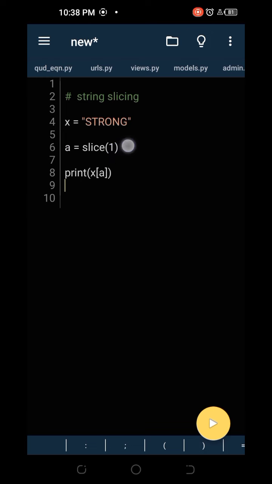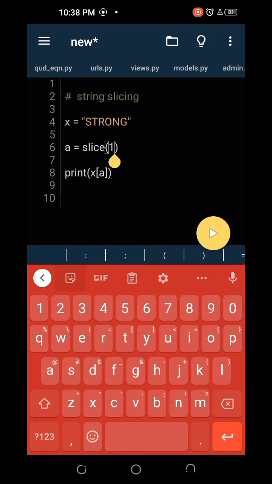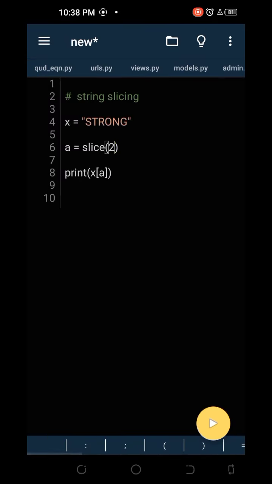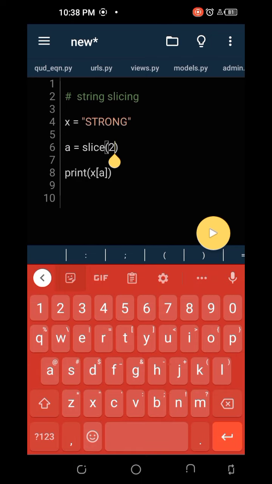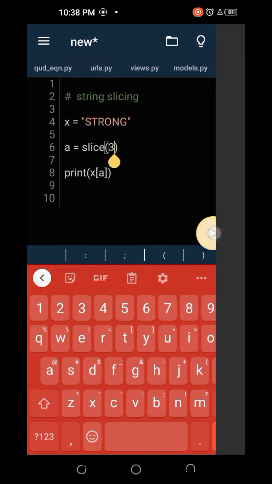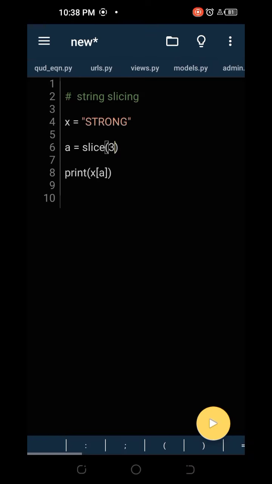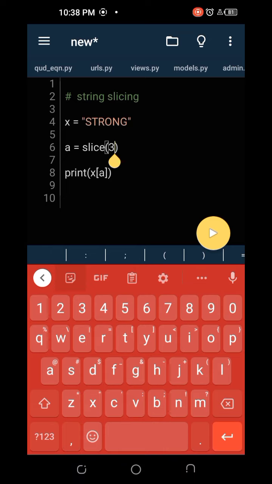If you want to obtain the letters ST, you pass 2, to obtain the first and second letters. You see now, ST. If you want to obtain the first, second, and third letters, pass in 3. You see ST and the arrow, the first, second, and third letters. That's how to slice a string, and how to obtain a specific character from your string.